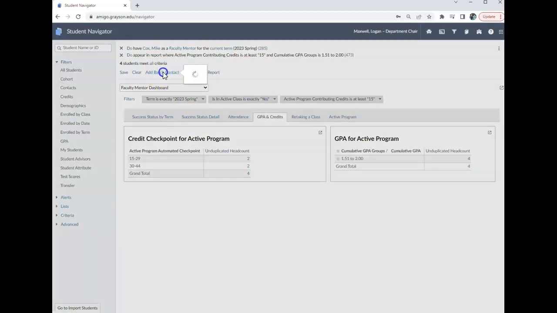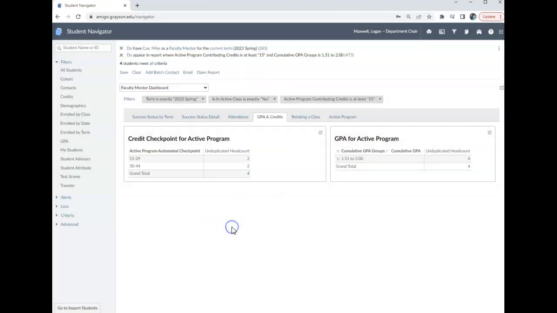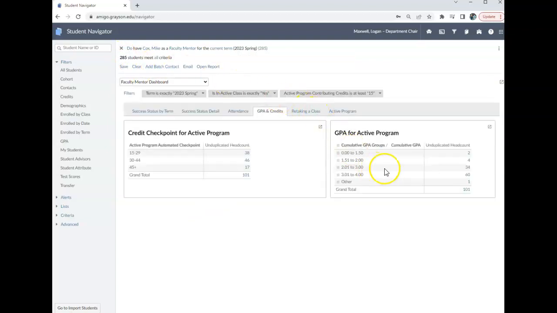After I send an email, don't forget to click Add to Batch Contact, and that way it logs a contact in for each of those students so that we can see the progress that we've made with contacting students. Just make sure you fill in the appropriate information, copy and paste the email message you sent, and then click Add Contact. Don't forget to exit out of that filter once you've completed that message, and it will repopulate your entire list, and you could grab the next group if you wanted.